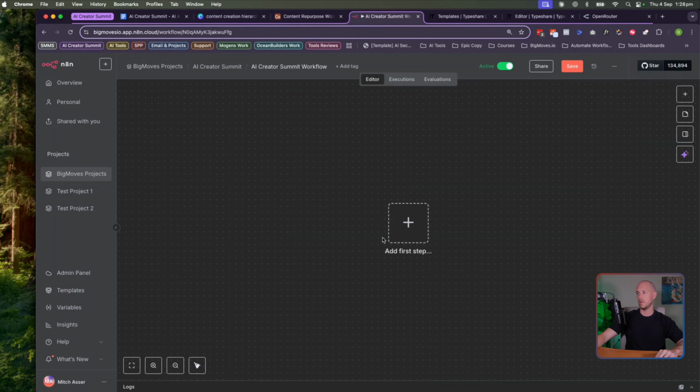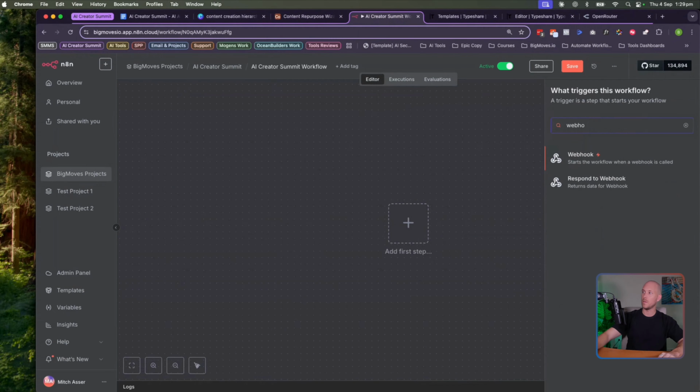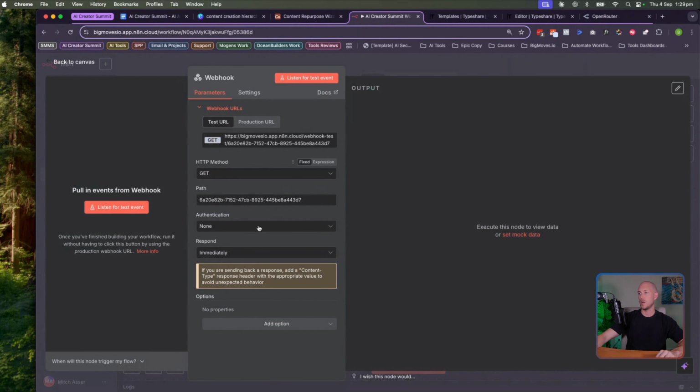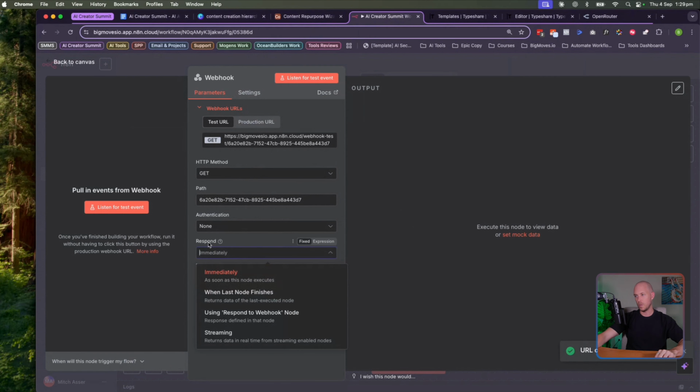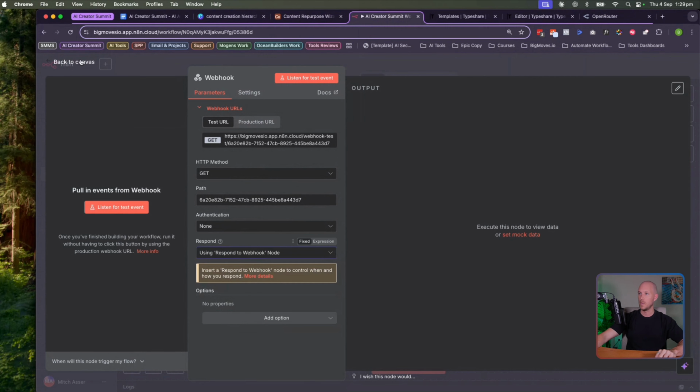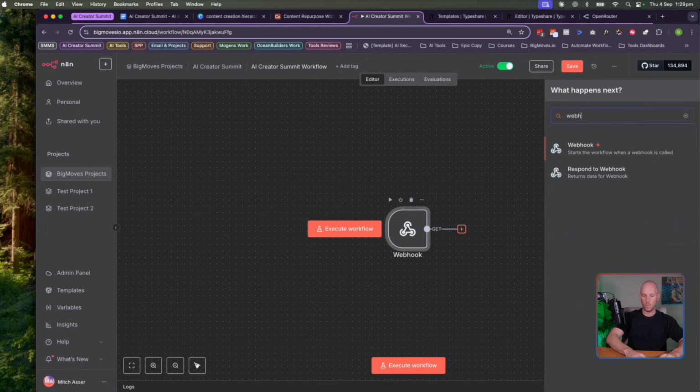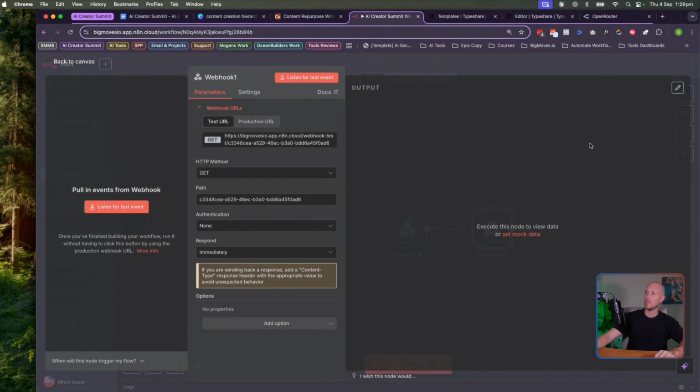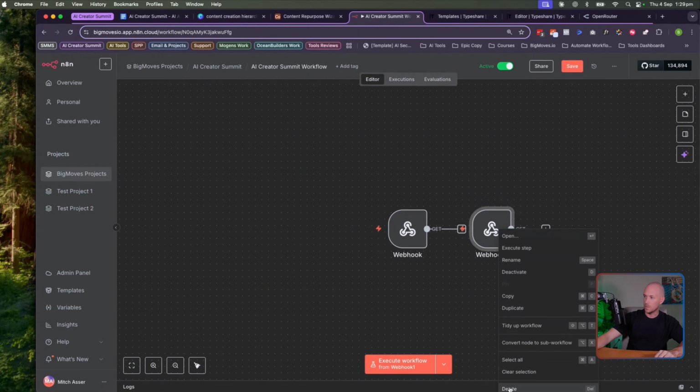So here we just start off, we're just going to type in webhook, and we're going to open that up. And because we're using a button, what it will do is open up a window. And so we need to capture that webhook and close it out. So here, the best way to respond to this is going to be using a respond webhook. And then we're just going to type in webhook again for the next step inside of the automation. And this one, oops, that was not the right one. We need to respond to webhook.